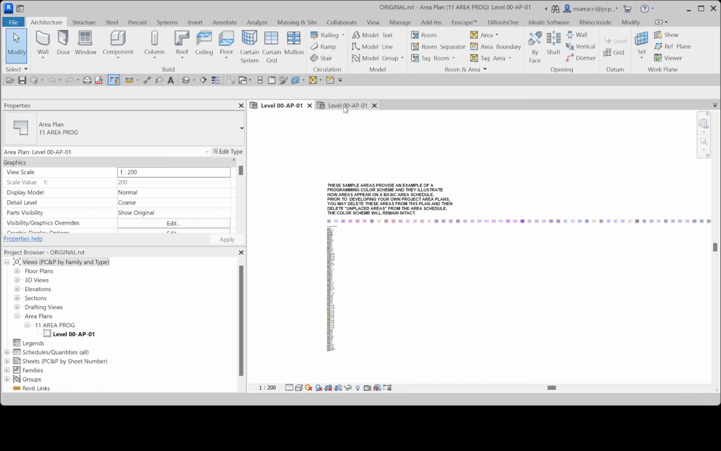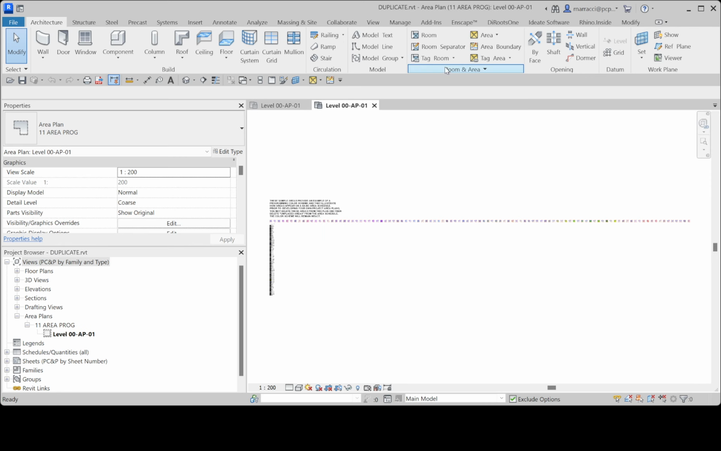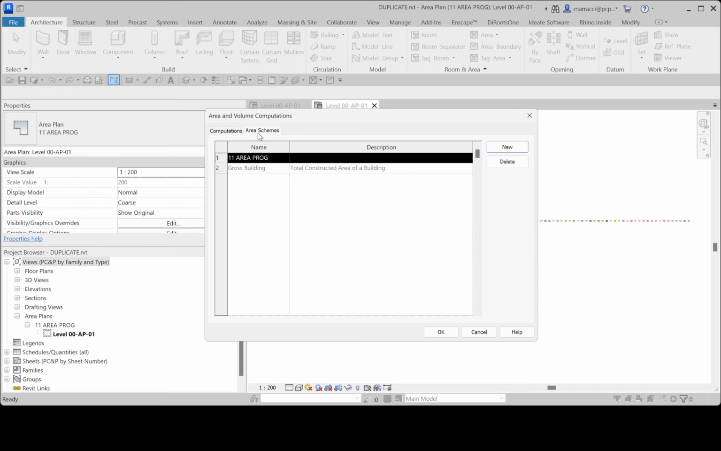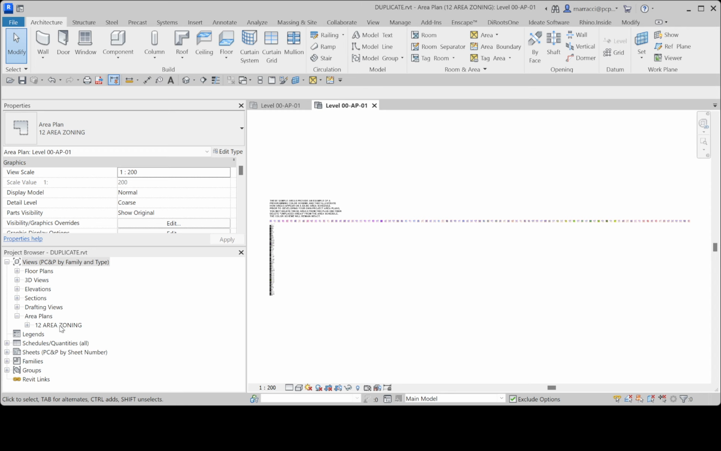Then I would go into the duplicate file, go to Room and Area and Volume Computations, click on Area Schemes, and click into this name and call it something else. I'm going to call this 12 Area Detailed, and hit enter. Or, let's call it Area Zoning, because the city asked me to submit a zoning plan. So I'll say OK.